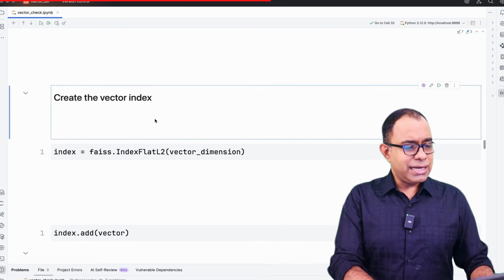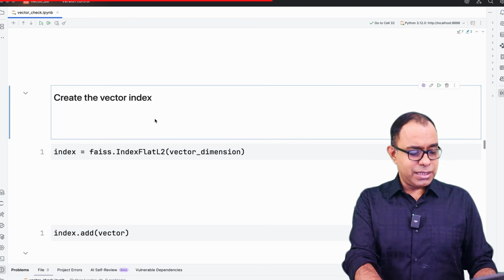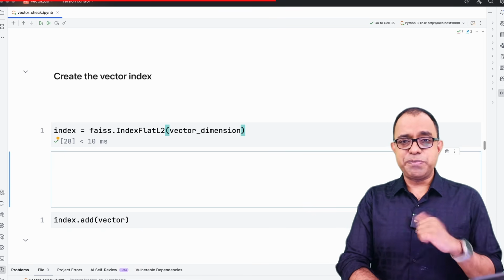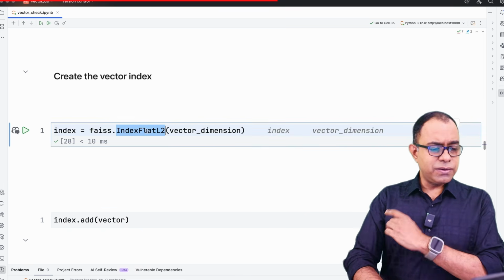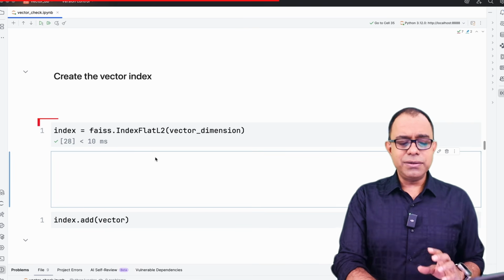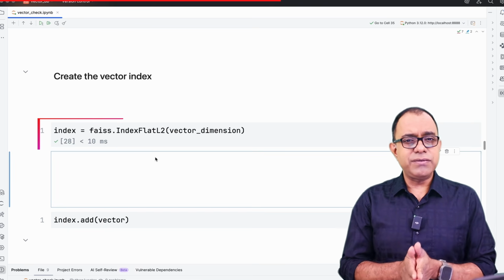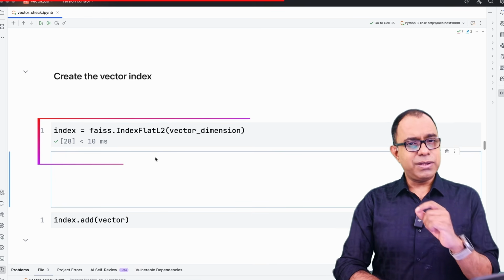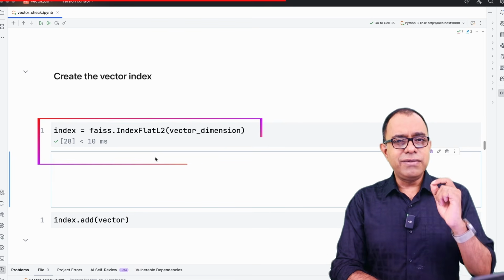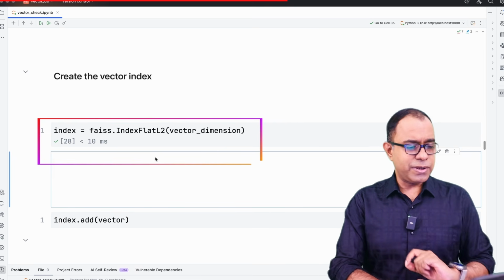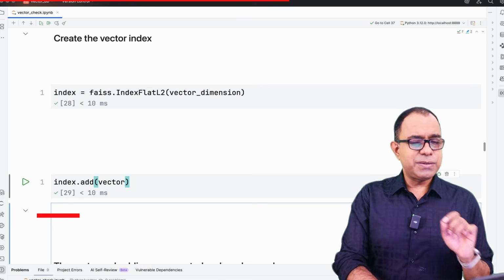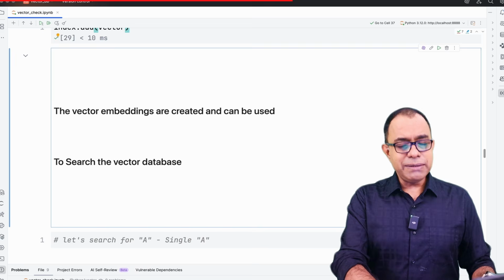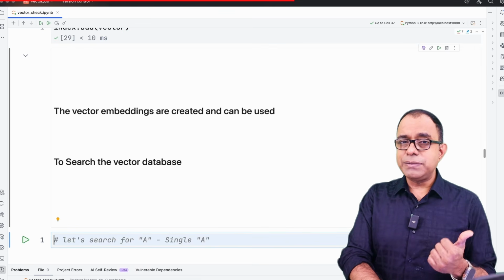Now let's create a vector index using Facebook AI Similarity Search, of a particular dimension. Once you create it, you need to specify the dimension. We are not going to get into detail on what this function does, but it creates an index which is a brute force comparison type, which means when I am searching a vector, it is going to compare with all existing vectors and will give me a score with respect to all of them. And I have added the vectors I created into the vector database. Now the vector embeddings are created and can be used for similarity search.